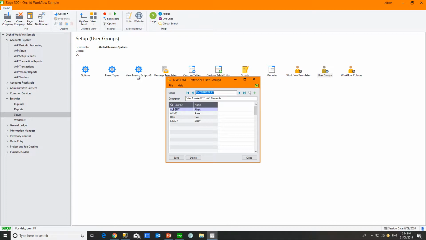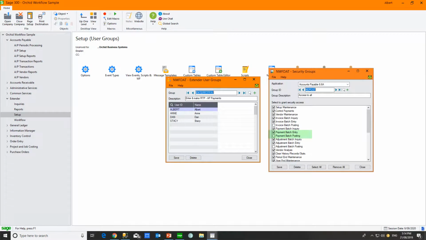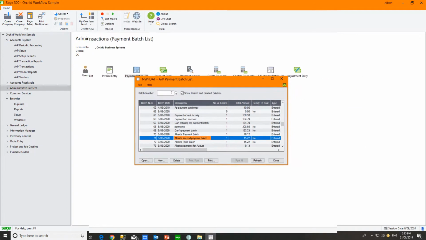For the AP payment batch approval, we have two Extender user groups that are used in the approval process. The first user group is the Enter Ready to Post Pay user group, in which Albert, Anne, Dan, and Stacey are members, and they are able to enter and make a payment batch ready to post. The second user group is PostPay, which Steve and Natalie are members of, and they are able to only post an AP payment. They're not able to make it ready to post or enter it.